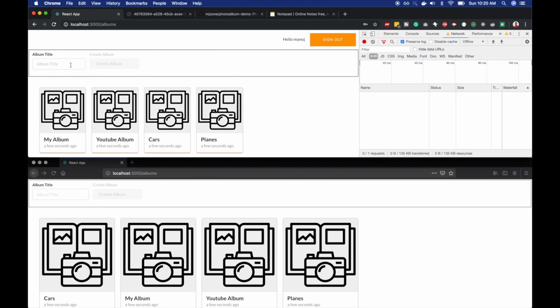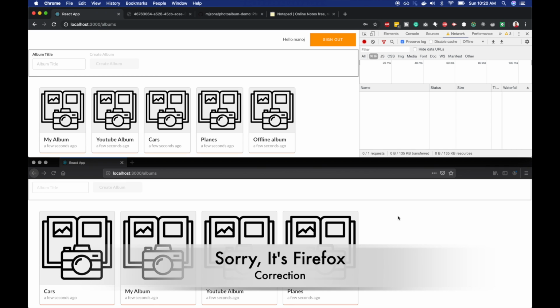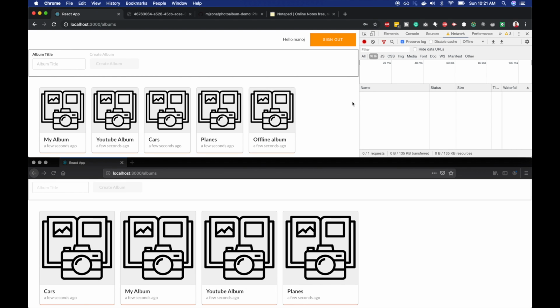So let's create a new album. Let's call it offline album and I will create it. You see no request has been made. So that is okay, right? Because we don't have any connectivity. But our optimistic response updated our UI. Can you see, still the Chrome has not received that offline album because this is not yet created in the database. Now this is great, right?